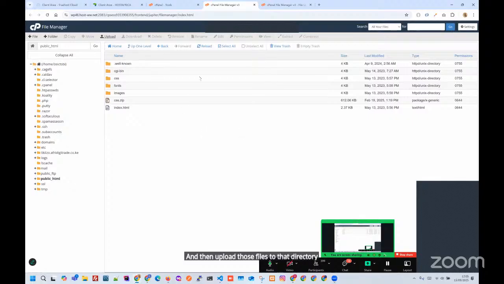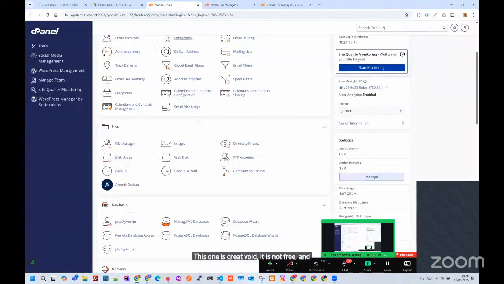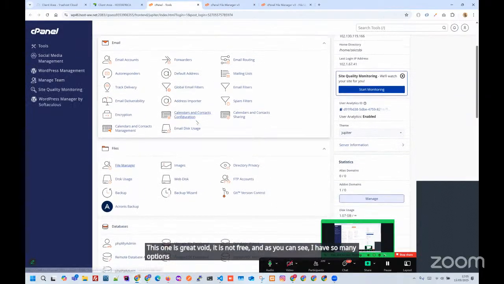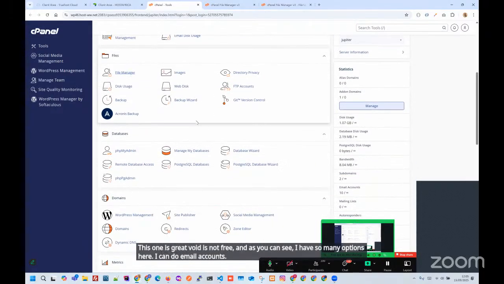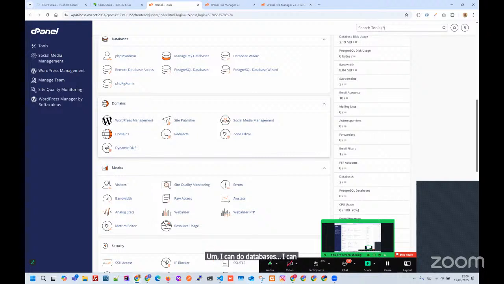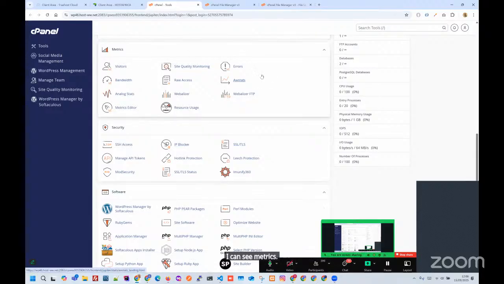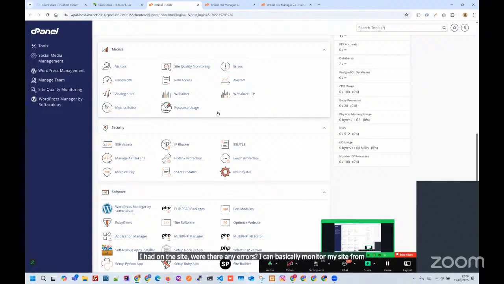So this one is paid for. It is not free. And as you can see, I have so many options here. I can do email accounts, databases, several domains, domain management. I can see metrics, how many visitors I had on the site, and whether there were any errors. I can basically monitor my site from here.